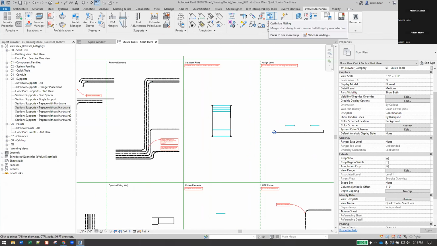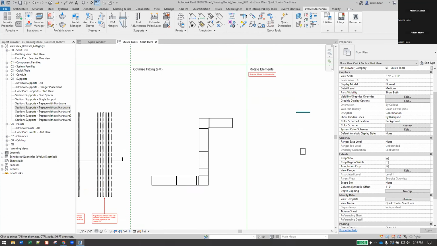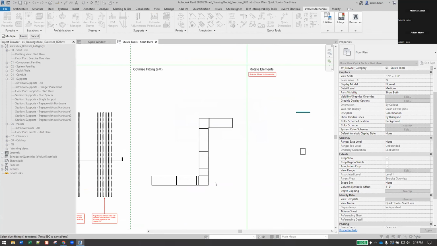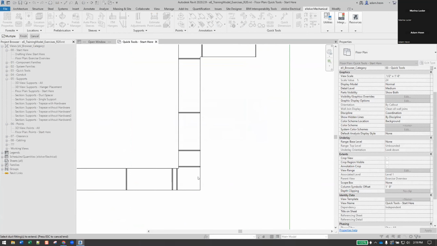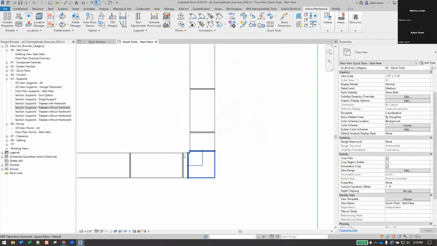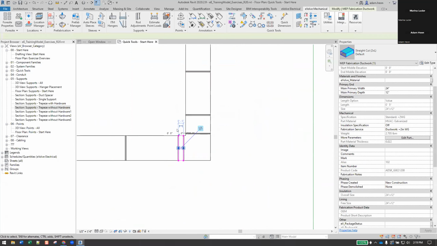The next button here is the optimize fitting. So I have a scenario down here. This is going to be another quick tool that has a tolerance setting. This tolerance is going to define what will be allowable to be optimized. So if I have a very small tolerance and I start this tool, it's not going to let me select that because the length here is 5 inches.